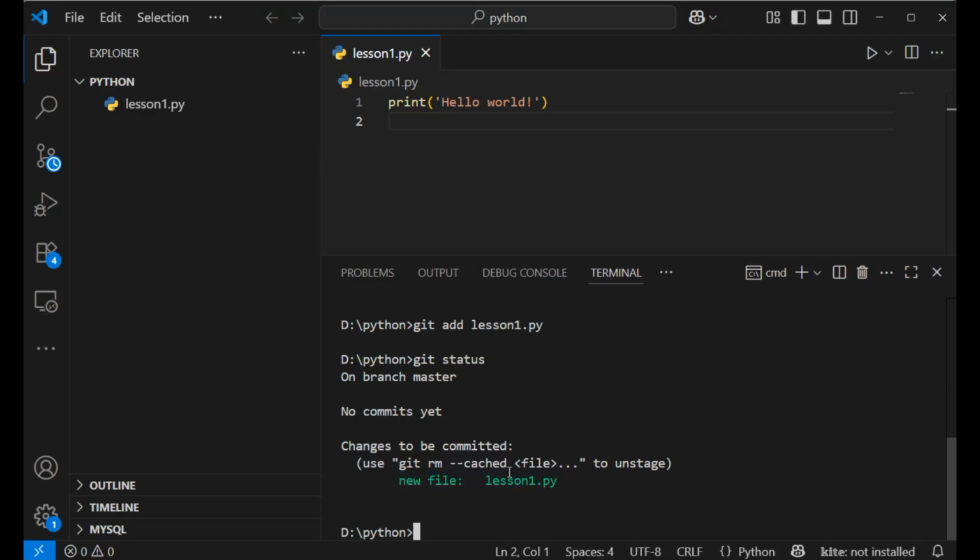To restore the file, we can just remove it. We can say git rm --cached and the file name. Or if we want to commit, we can just say git commit, and then we have the message. So -m for the message. We can write a message like first comment.